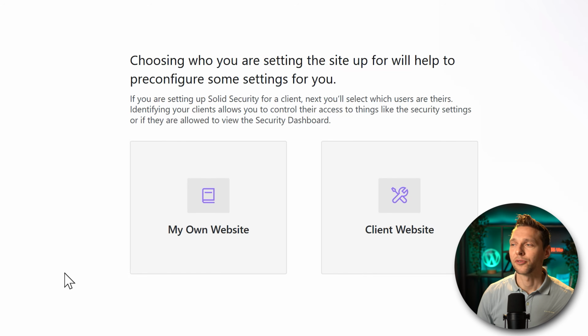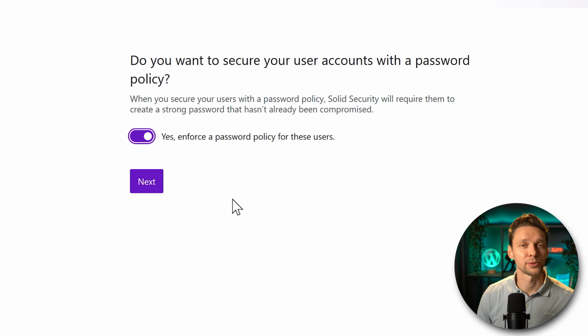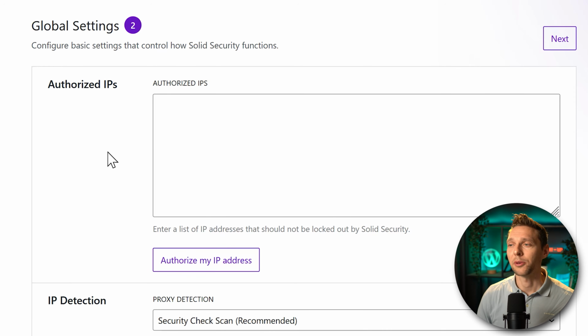If you're setting this up for a client, you can click on Client Website. In our case, I'm going to set it up for my own website. Yes, we want to enforce a password policy so that people can only use really strong passwords and not welcome1234. Press on Next and then we can authorize your own IP address.